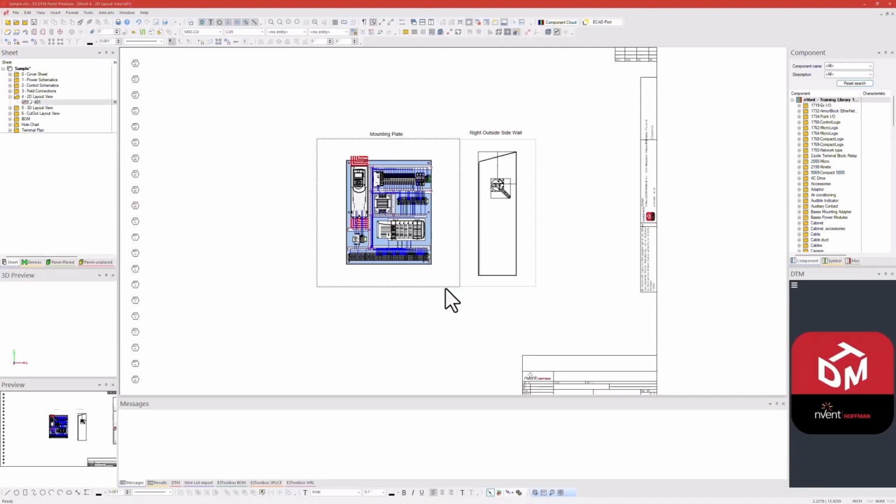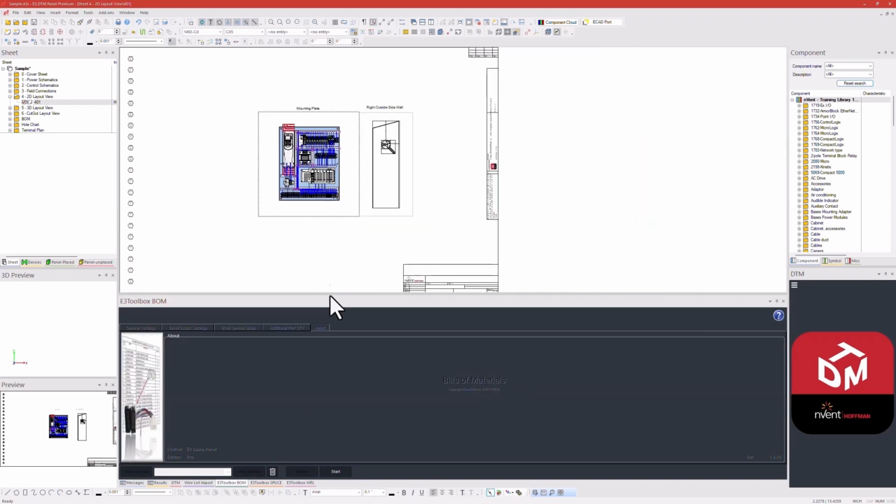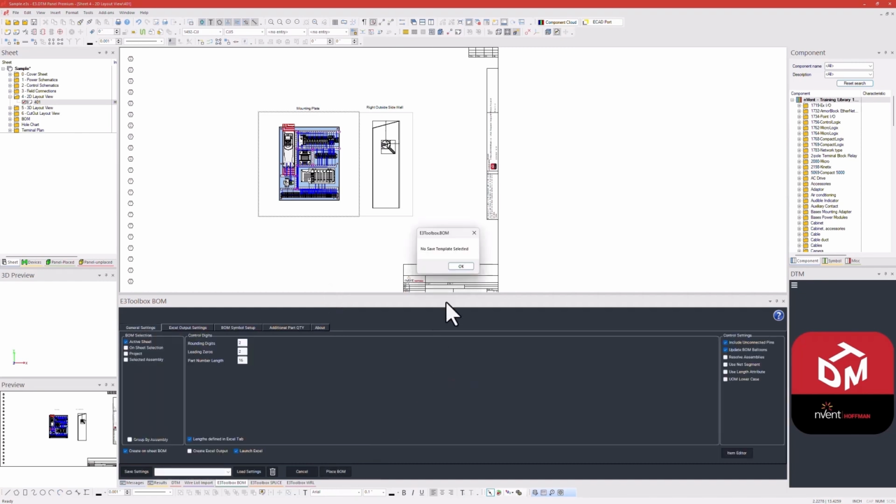In this video, we will use the toolbox BOM and toolbox WRL features to create reports in the design to manufacturing software. The tool has the capability to save and load previously configured settings. Here we will start with the defaults.